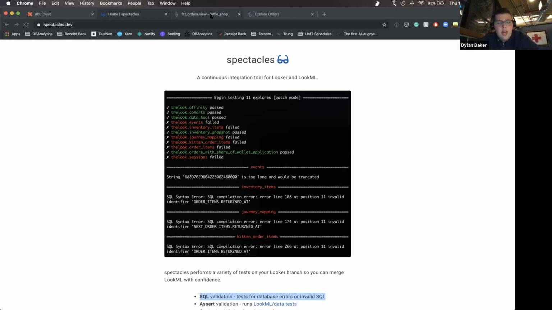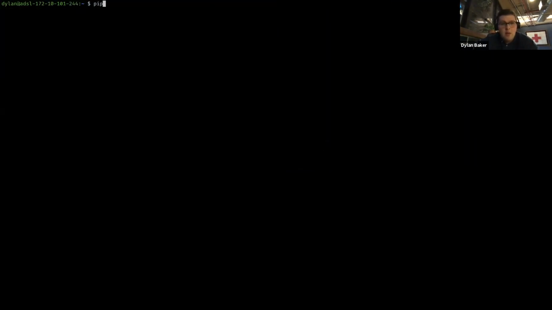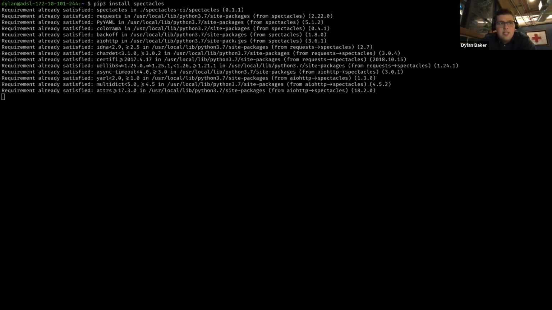And so I'm going to jump to my command line. It is a Python package, and so you can install it in the same way that some of you would install dbt. There's a couple different ways.